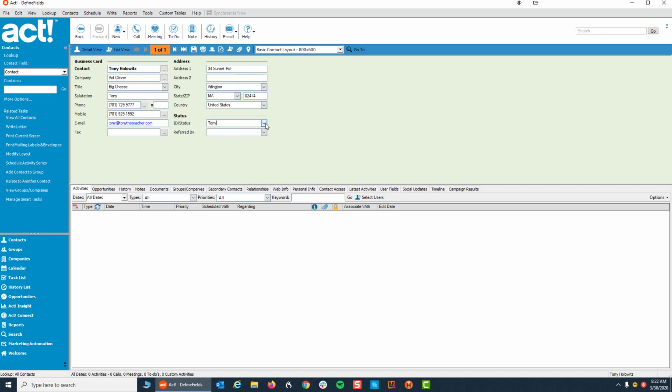As you know, I've always felt the ID status field is the most important field in Act. And because of that, it's very important to simplify what you can put in the ID status. And I have a very limited number of things that I like to use in the ID status.